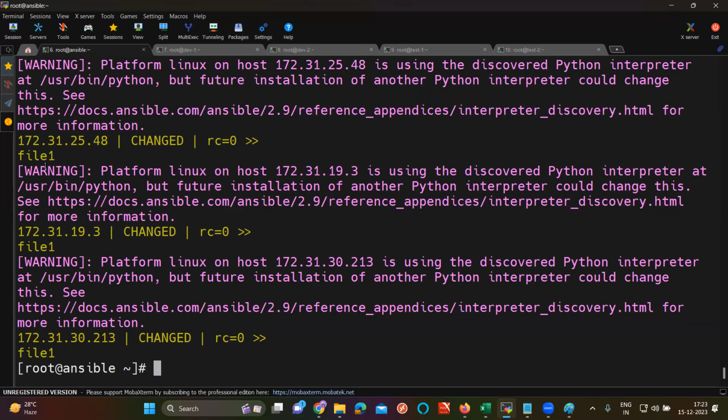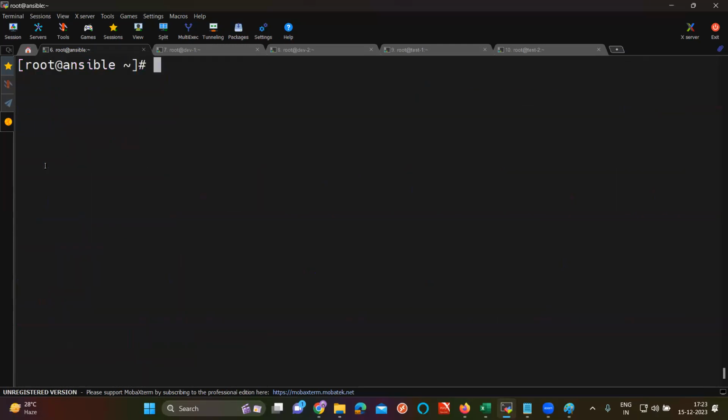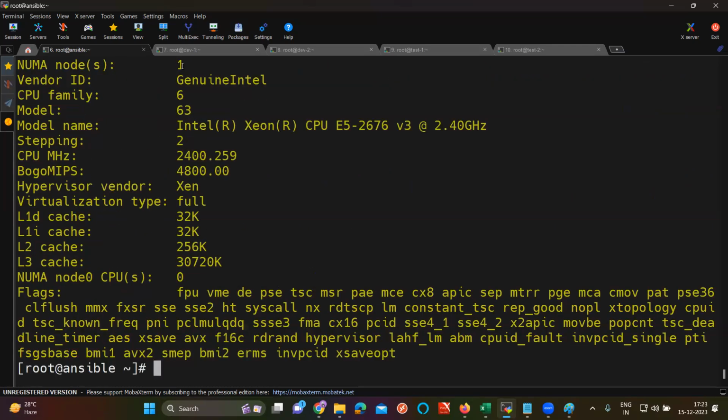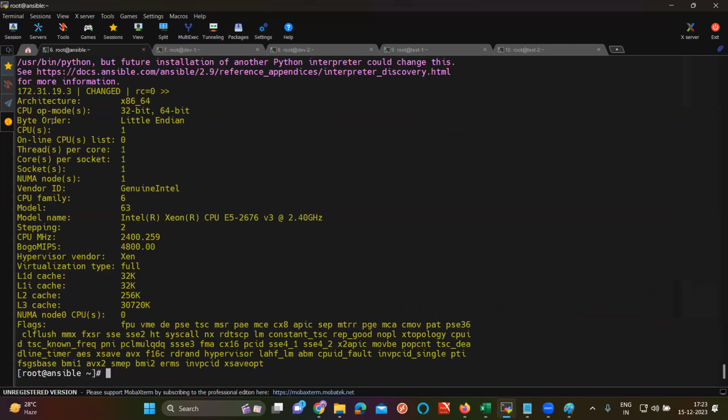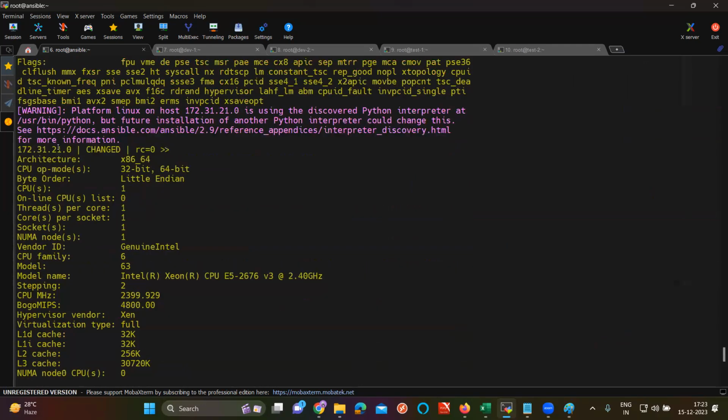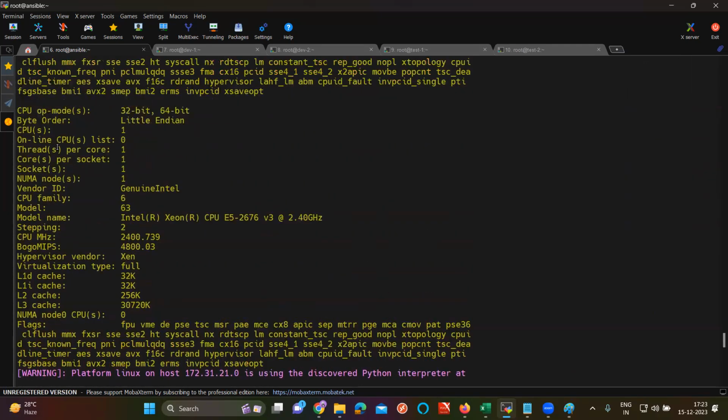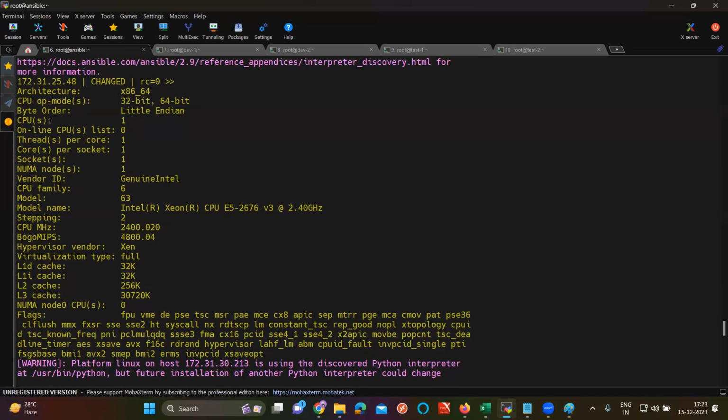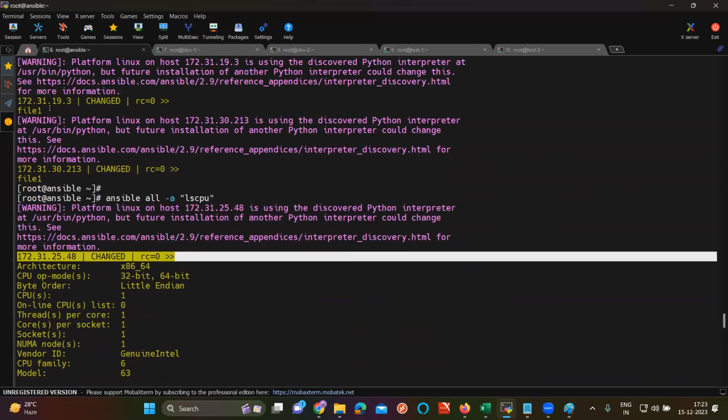Or from all servers, I want to get the CPU information. So again, ansible all -a. What is the command to show CPU information? lscpu. Now this lscpu is going to perform on all servers. From which server? If you go and see, it is for server number 4. Scroll. Server number 3. Scroll. Server number 2. Scroll. Correct or not?